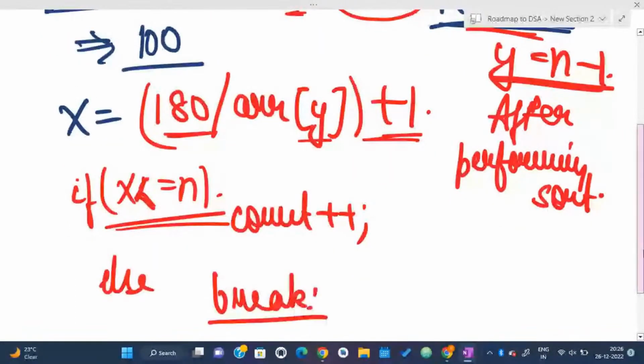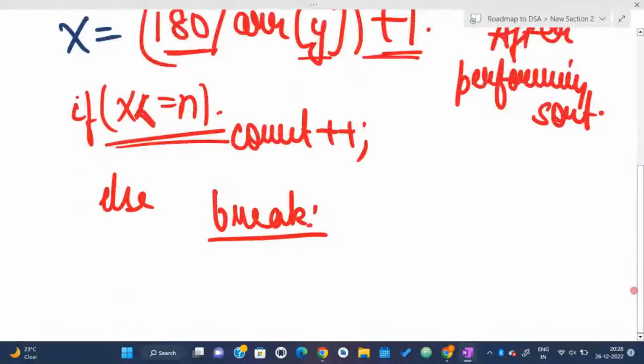Please remember that we all need to first of all sort the array to perform these operations. First of all, find out what our requirement is. The requirement that we are finding is by dividing the maximum k, the only k that is given to us, by the current element that we are iterating, and then adding 1 to it.